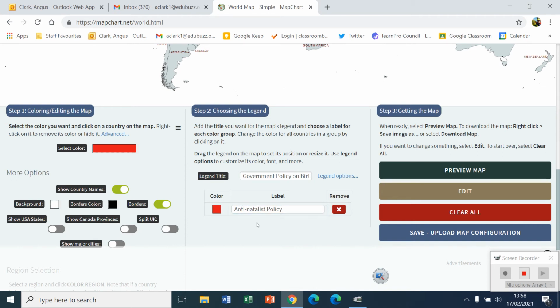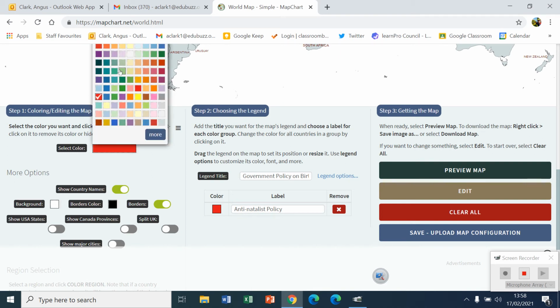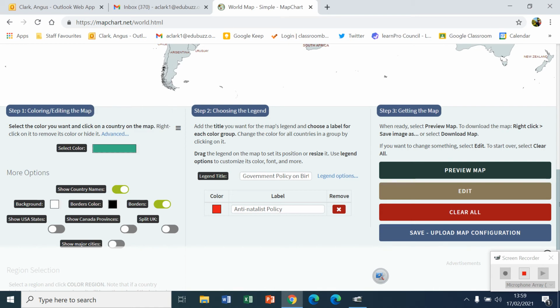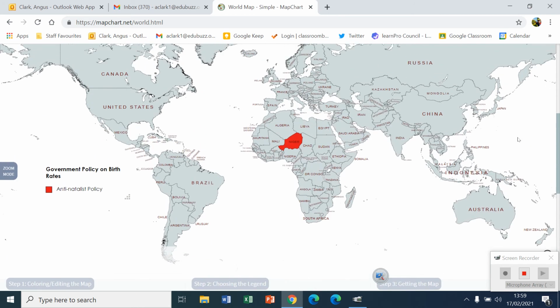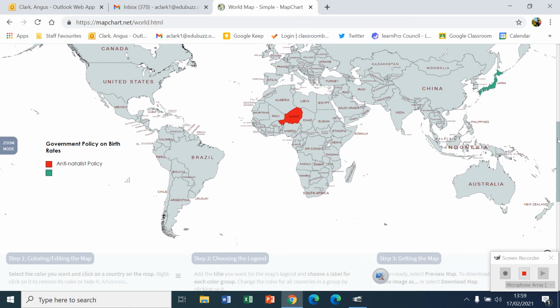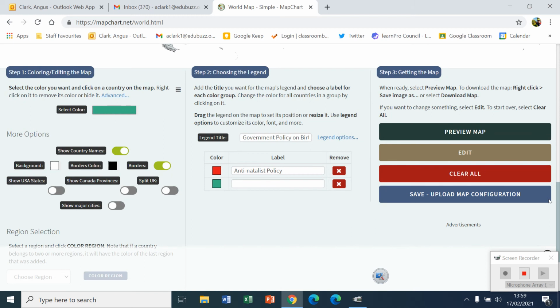Got that one there, and then I will select another color, a sort of green color, and we'll go for a country that is pronatalist, where they want to increase the amount of births. I can tell you for a fact Japan is one of those, and it's probably one of the best country examples we use. So I'm going to do the same. There's Japan in green. Their fertility rate's about 1.42. It was in 2018, and they've got a variety of policies to increase that birth rate, and that's what you'll be looking at a bit this lesson. Pronatalist.